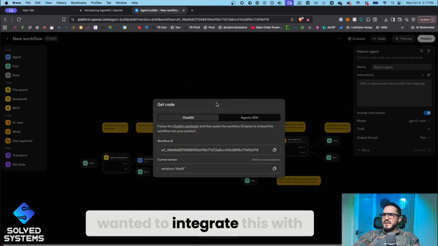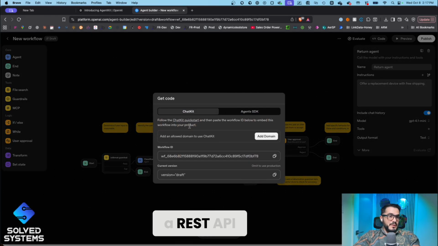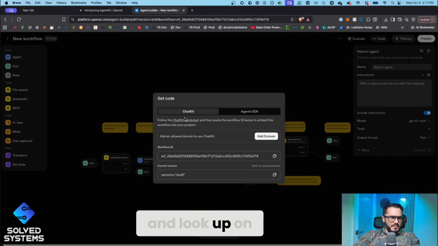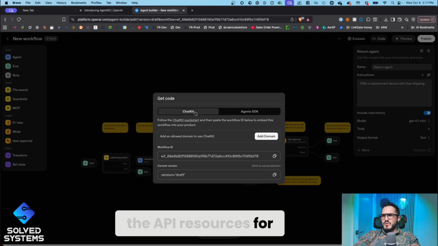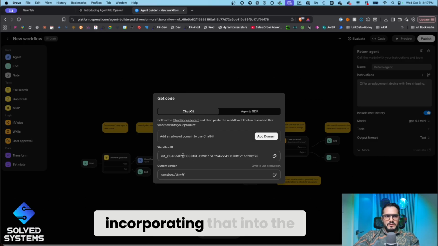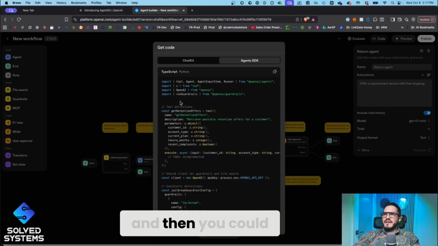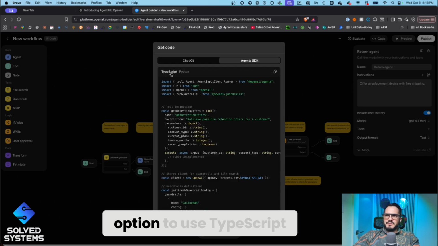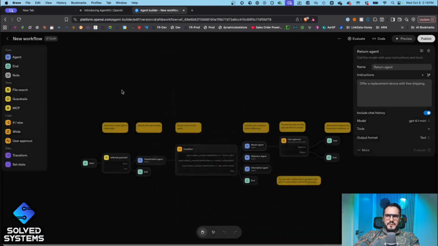And then if we wanted to integrate this with a REST API, for example, we could use ChatKit, which you can go and look up on the API resources for OpenAI's API. And you would be using this ID, incorporating that into the REST endpoint. And then you could use the agent SDK, where you have the option to use TypeScript or Python.